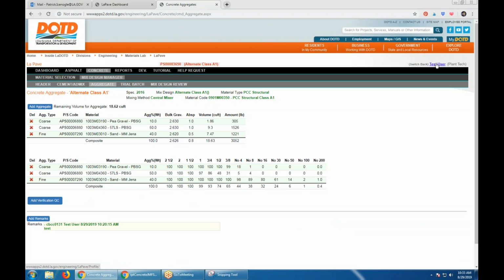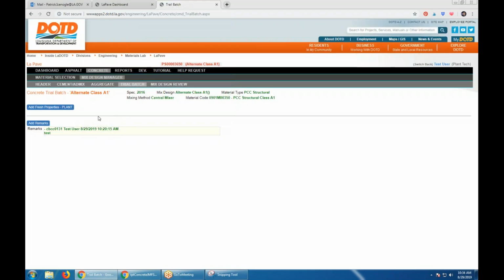Now, right now I'm in as a plant user, so I only see the QC. If I'm in as a DOT user, I'll see the DOTD QA option. And if I'm set as both a plant user and DOTD, I'll see both buttons here. All right, so moving on to trial batch. Trial batch, again, we have a plant option and there will be a DOTD option over here. If I'm logged in as DOT, I'll swap after I get done with this mix design and show.